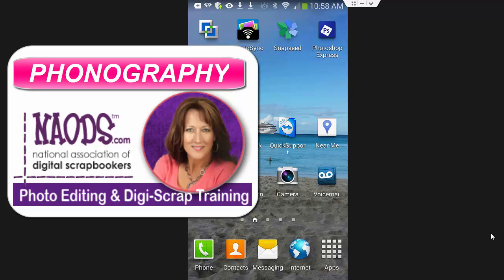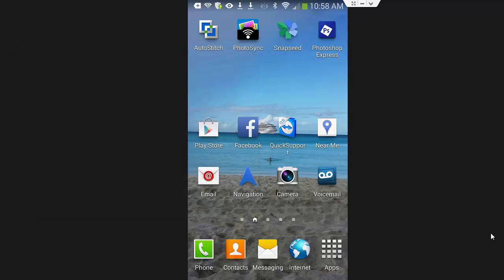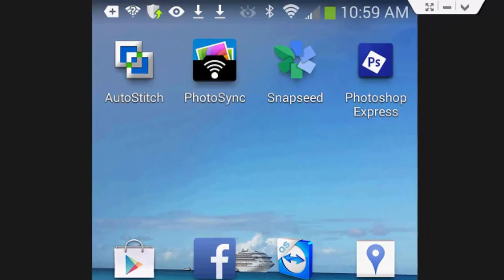And in today's lesson, I'm going to talk a little bit about, I'm going to call it phoneography or photo editing on your phone. Being from the National Association of Digital Scrapbookers, I like to go into all kinds of digital editing and digital scrapbooking, whether it be Photoshop Elements or any other kind of application that there is out there. So the ones that I have been working with lately have been Photoshop Express and Snapseed, which I really love those two. Now they're in the upper right hand corner, Snapseed and Photoshop Express.